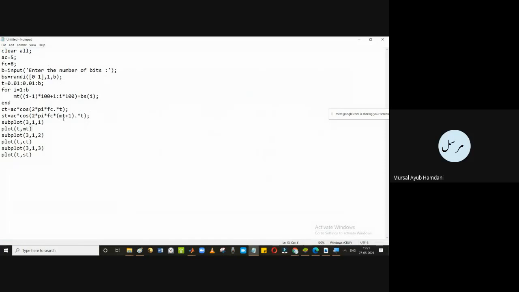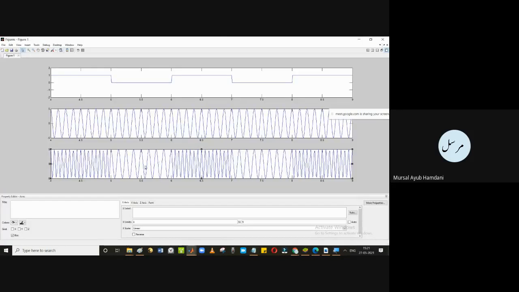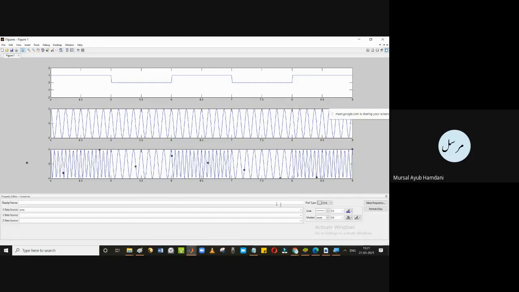So here MT is 0. When MT is 0, ST will be equal to cos 2 pi FCT. So it's similar to CT. So that is what it is here. It is similar to CT. This is how I have generated the two frequencies. In books, sometimes they show FC plus delta F and FC plus 2 delta F or minus. The thing is, in frequency modulation you should get two frequencies for mark and space. So this is accordingly how you can get, then you can make it accordingly.